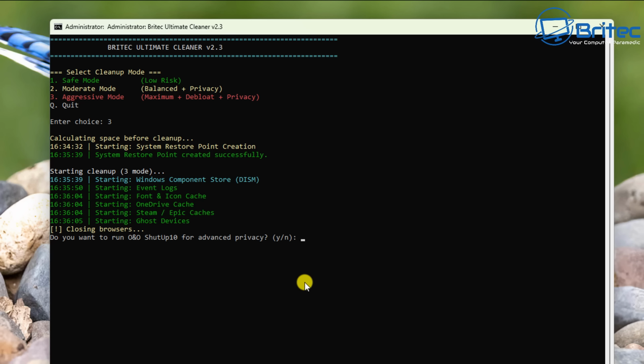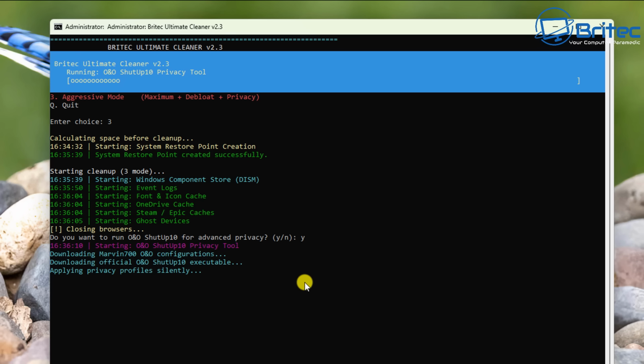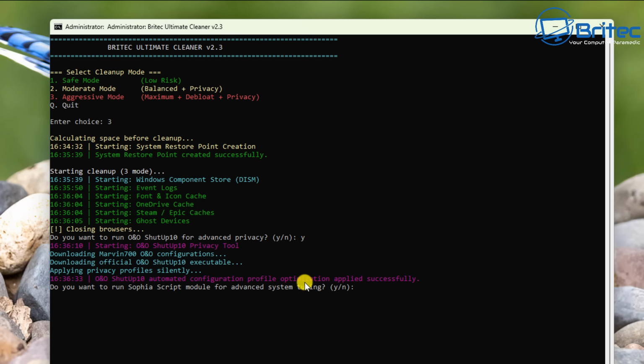So when you get to this stage, it's going to say run O&O ShutUp10. And this is going to basically download the actual file that it needs, and then it's going to run it on the system. So let's go ahead and click Y for yes, and you can see Marvin700 has created this script in the back end. So it will run this silently in the back end, no GUI interface. It's got a bunch of predefined settings that are set in a configuration file. So it's basically running these predefined configurations that Marvin700 has created.